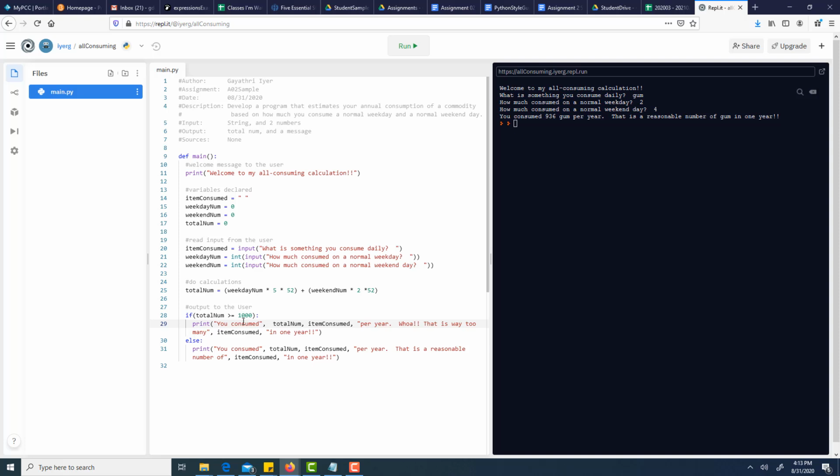So if this is greater than or equal to 1,000, then we do this. Else, you do something else: you consumed, that is a reasonable number of items consumed. So this part is the same, but we say that's reasonable. It's not too bad, right? Then after that, that's main. Main ends there. We have to call main. That's where the program starts. The program starts at this level.